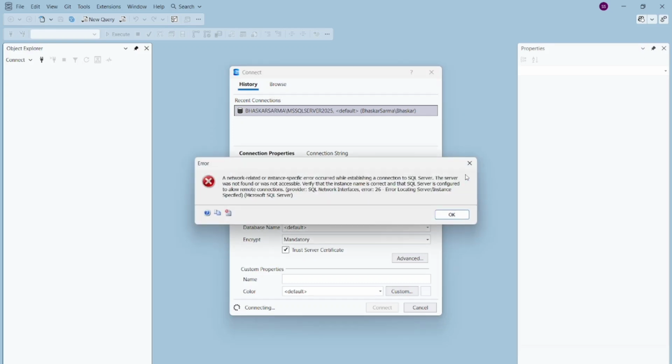See this error. A network-related or instance-specific error occurred while establishing a connection to SQL Server. The server was not found or was not accessible. Verify that the instance name is correct and that SQL Server is configured to allow remote connections. Okay, so here, see, Network Interfaces error 26. This is the error message.